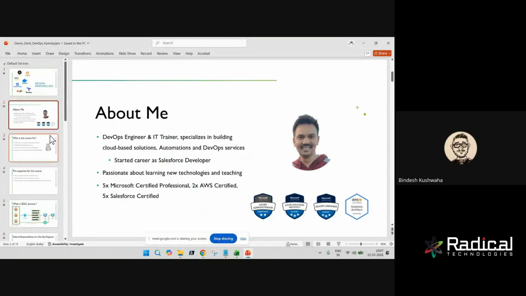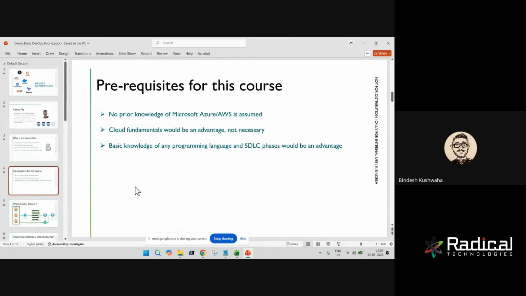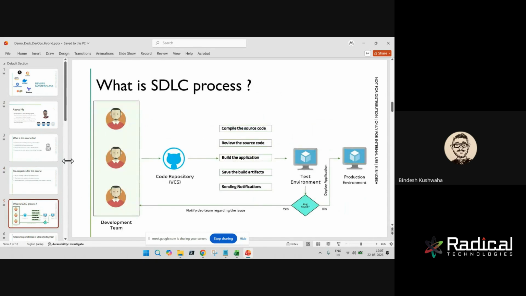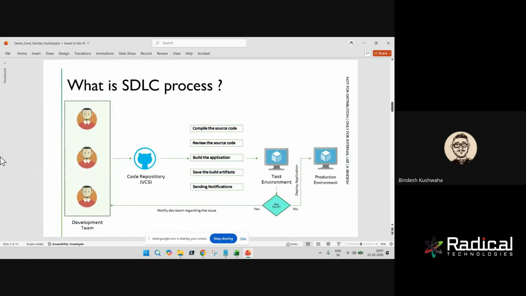Without wasting any time, let's get started. Let me not make it very formal. I have the deck, but I personally prefer not to use a deck for this. So let me tell you what exactly we are going to learn.